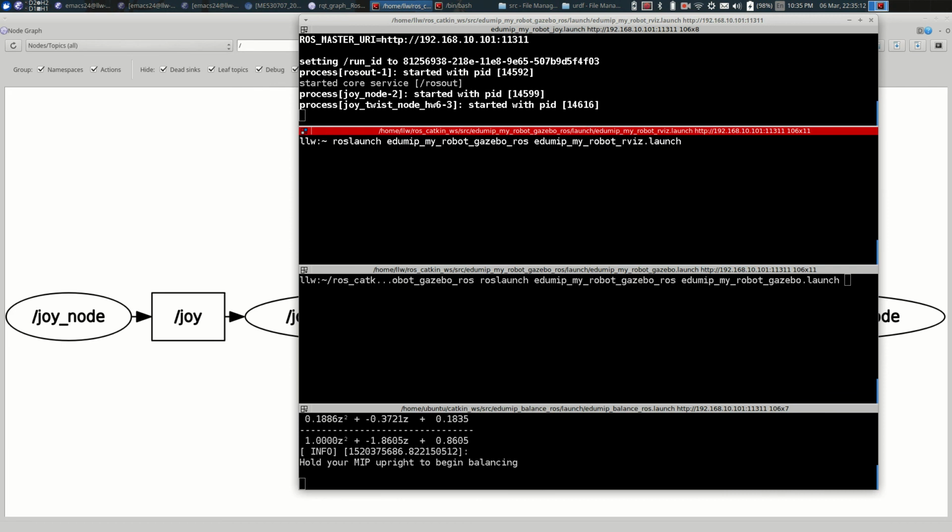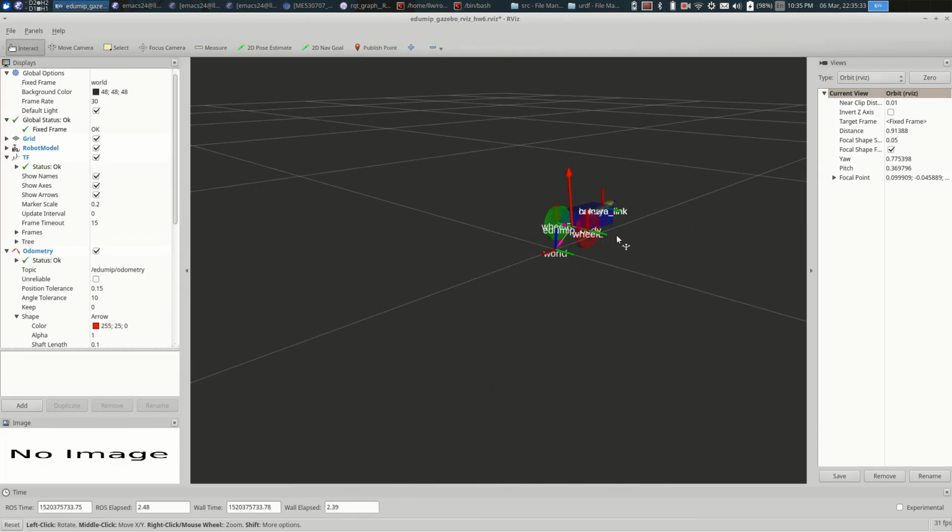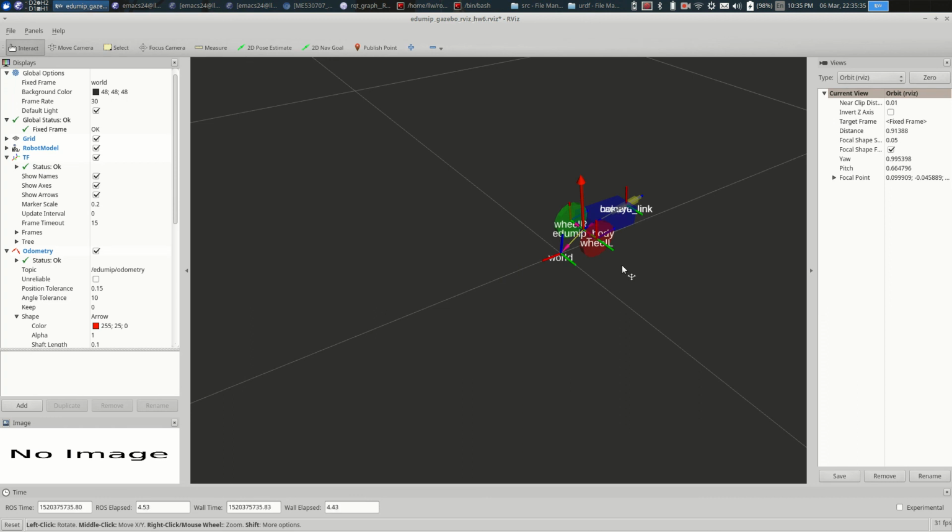Yeah. So this is the launch file that you create for this package, edgymip my robot Gazebo. And the RViz launch file launches RViz with your initialization file. It launches your robot joint and TF publisher and a robot state publisher. And what you can see is the exact same thing that we used for interacting with the simulation with RViz is going to work with the real robot.